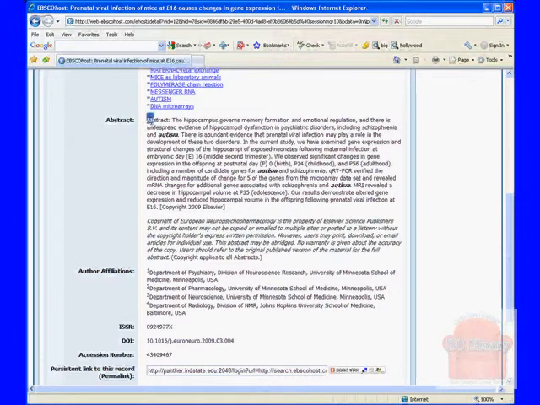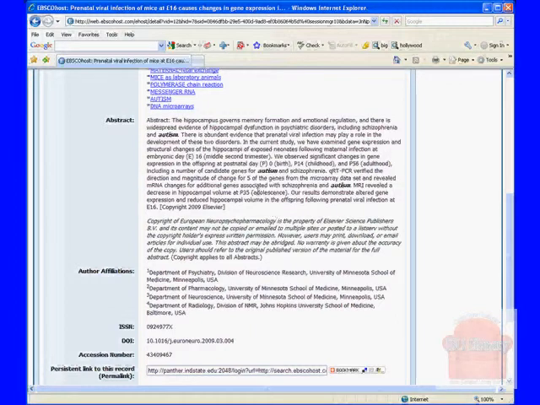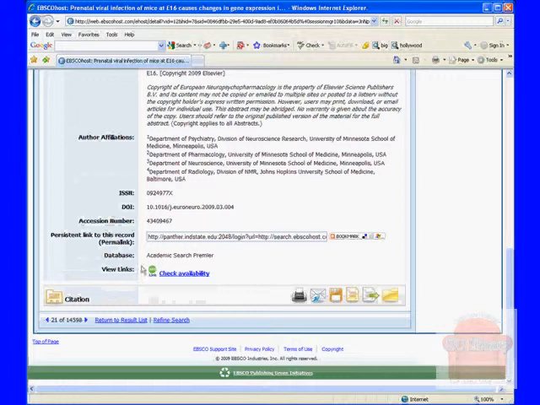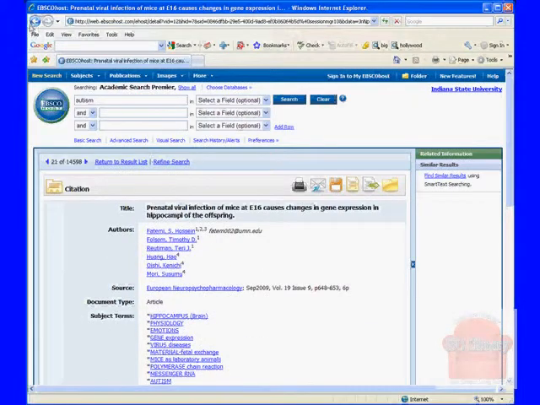Then perhaps one of the more important parts is the abstract. This is a summary of the article, and this allows you to read about what the article is about, get an idea whether it's worth pursuing if it's not in full text, or spending the time to actually read the whole article. And we offer persistent links to the article, so you can get back into this particular page again and view the article later. So that's the basic results. I'll get into more detail about specific features that you can use in the later tutorials.